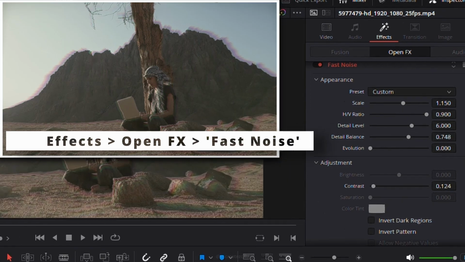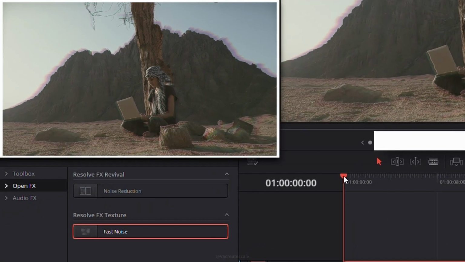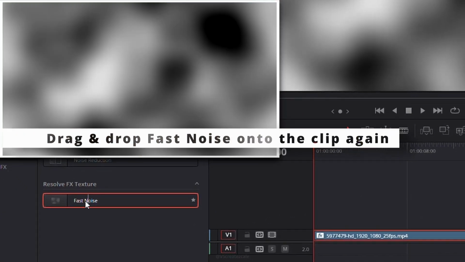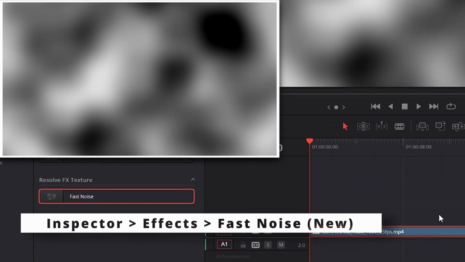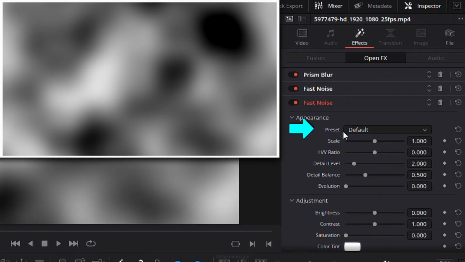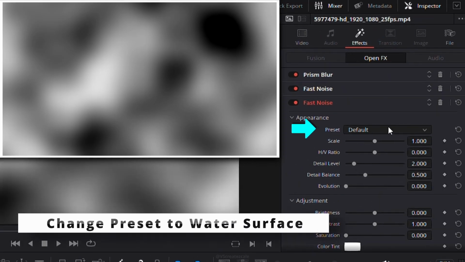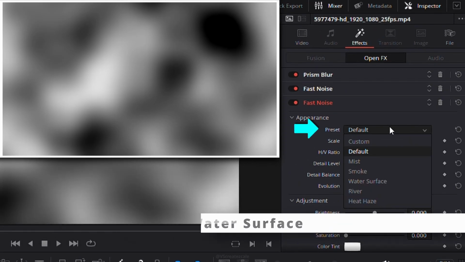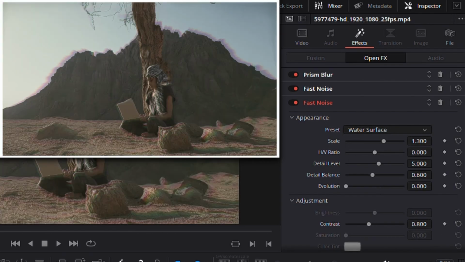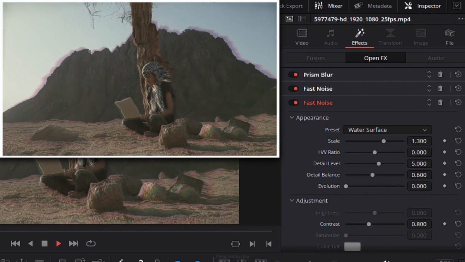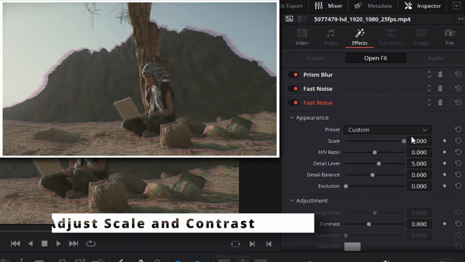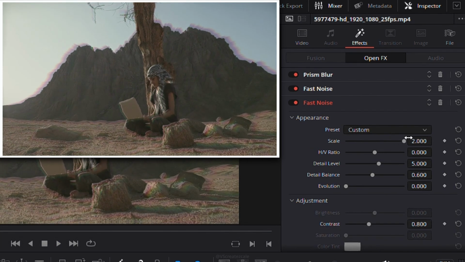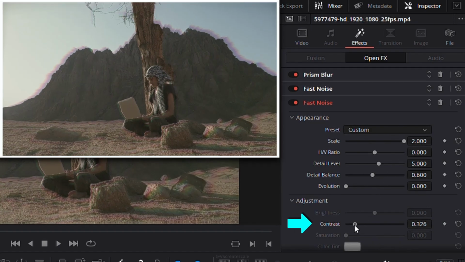Now, add another fast noise effect. Set the preset to water surface. Tweak the scale and contrast to refine the effect. You can fine-tune these settings to get the perfect heat haze effect for your scene.